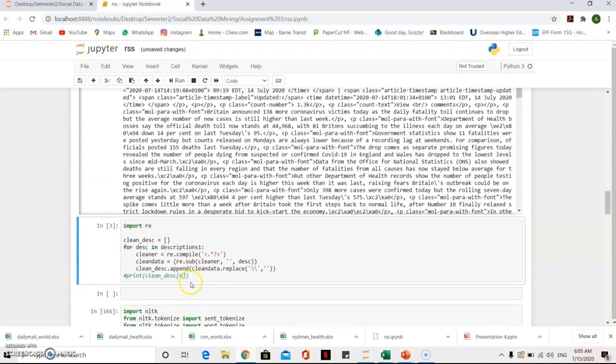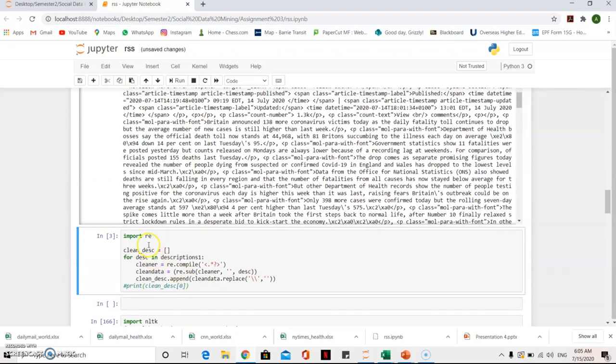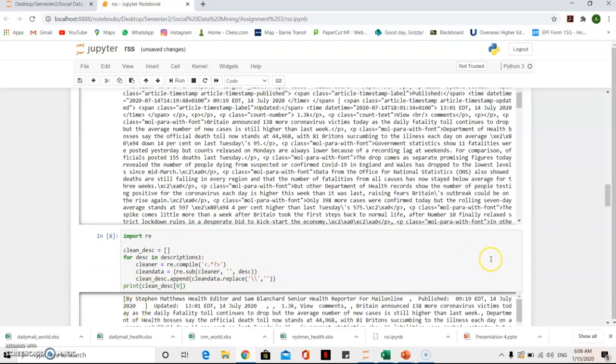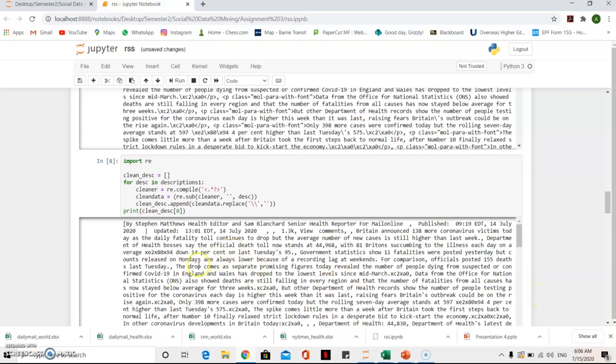So here in this code, I'm cleaning the data. I'm importing the re library. So we only need to clean the data of the descriptions. So here I'm using this regular expression to clean the data, and here I am replacing the escape values with an empty value to delete the escape values from the description data. I'll run this code. Here you can see the HTML tags have been removed and the escape characters have been removed.